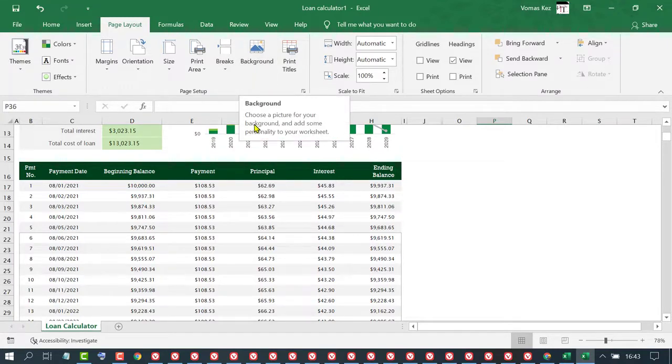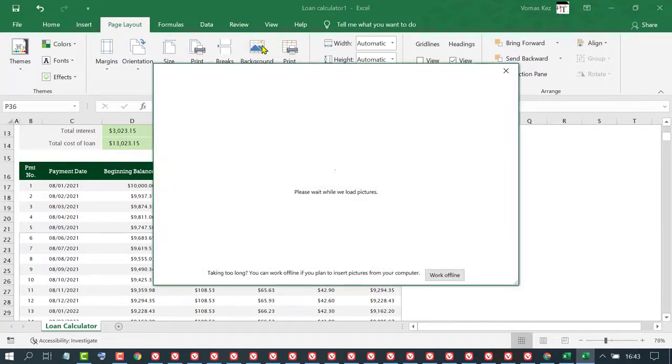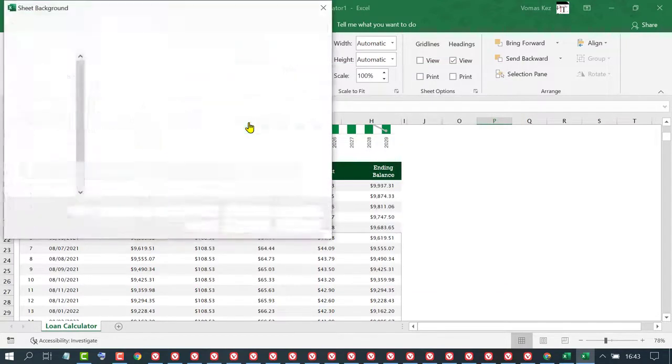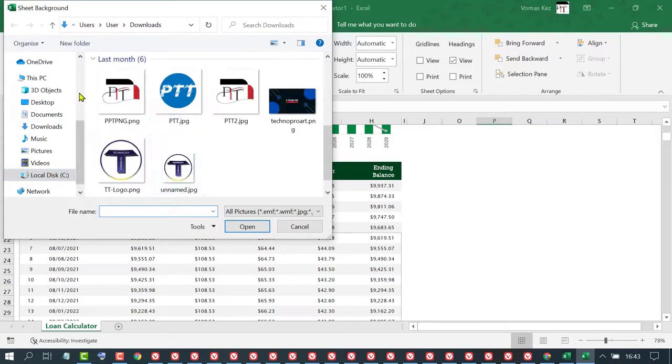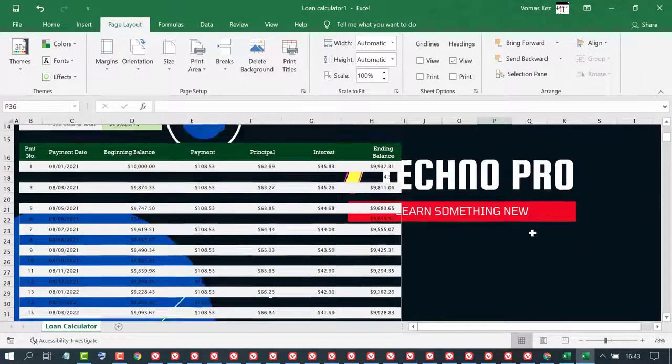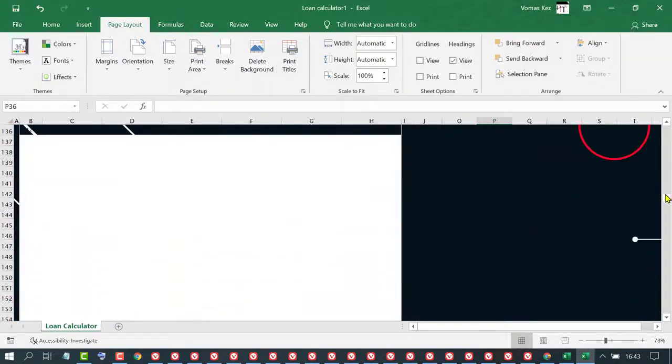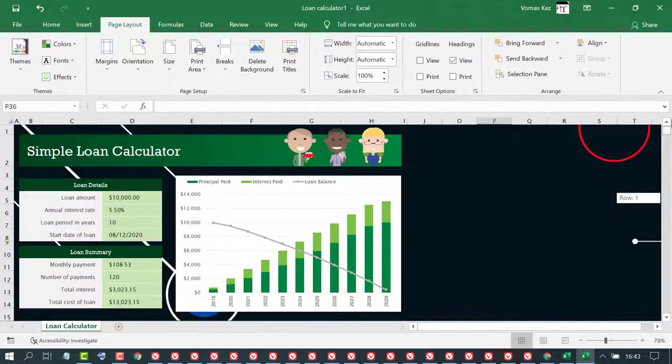Background. Choose a picture for your background and add some personality to your worksheet. From a file, Bing image search. One type is personal. So from a file, select, and now you will see the background is as your choice.